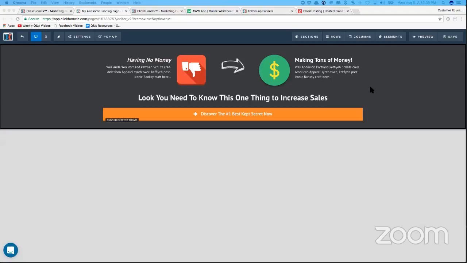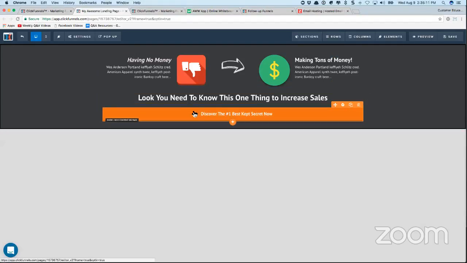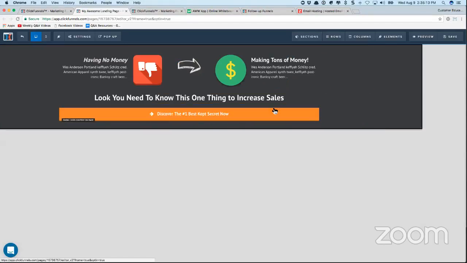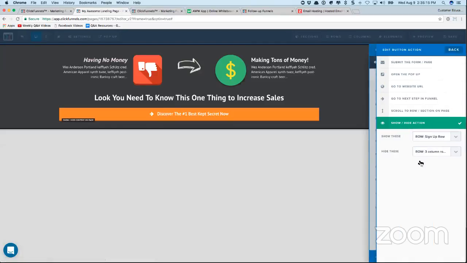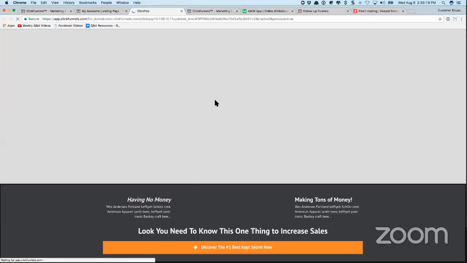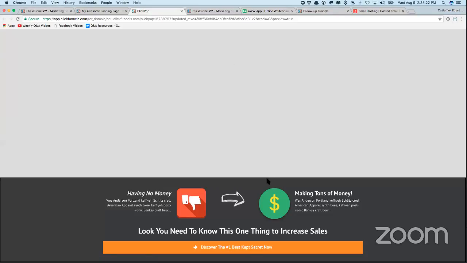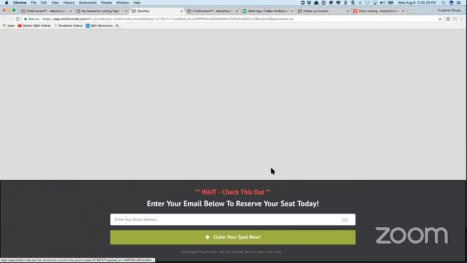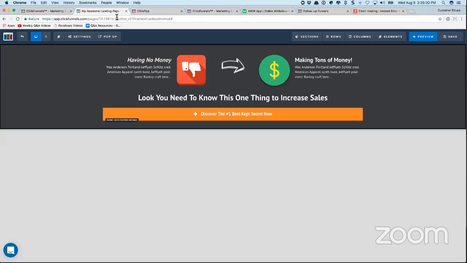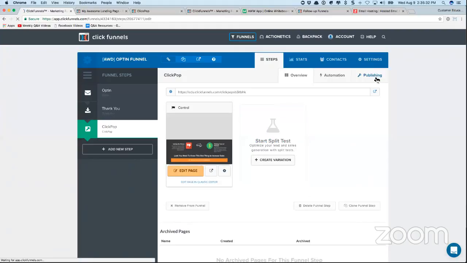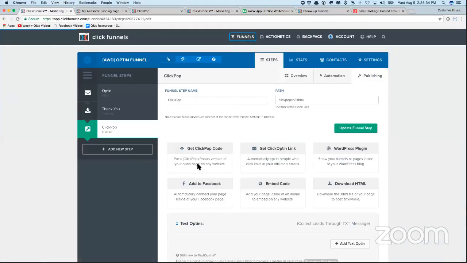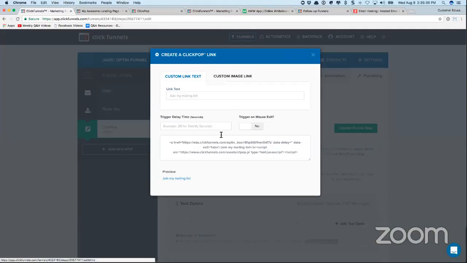Okay, so this is a ClickPop template. And this button is set to show hide content on the page. So it's going to show a row. If I preview, this is what it looks like. You'll notice this background's all gray because this is going to show up over the page. If I click that, then it changes to this. So now to add this ClickPop to a page, I'm going to go to the publishing tab and get the ClickPop code.